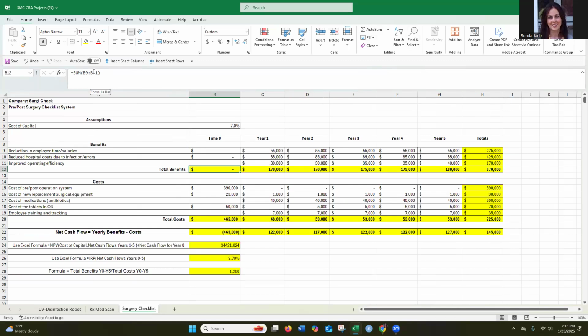Once you select your correct project, you're going to select the one that has that highest benefit cost ratio. And then you can enter that into your lock and go on to the next room.